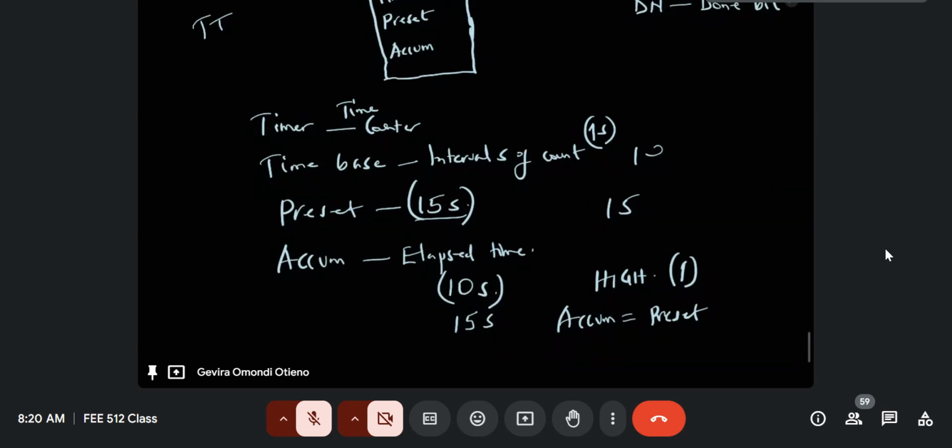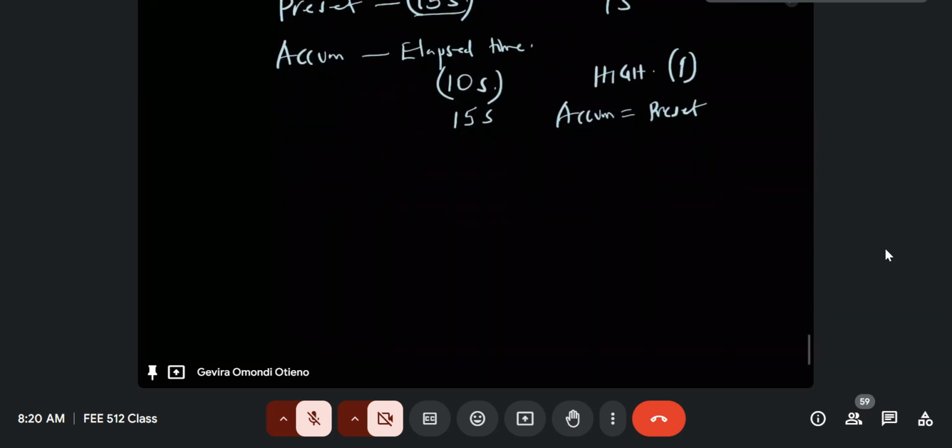So that is basically the timer on delay or on delay timer. It doesn't matter the sequence. Some books call it timer on delay, some call it the on delay timer. It's fine, there's no problem. The other one is the off delay timer.